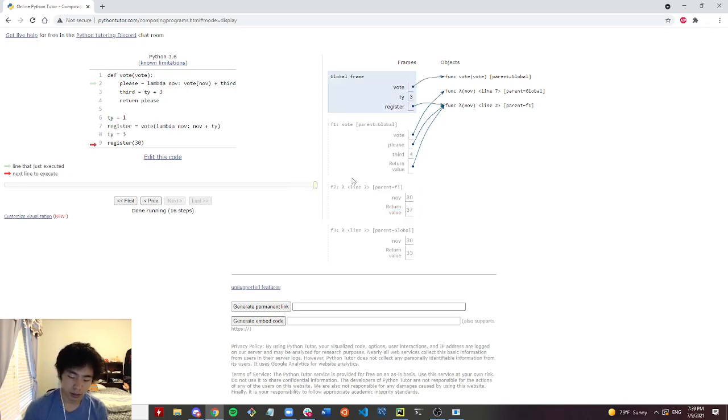And yeah, that's all of the environment diagram question, reverse environment diagram question, and be sure to let me know if you have any questions about this.